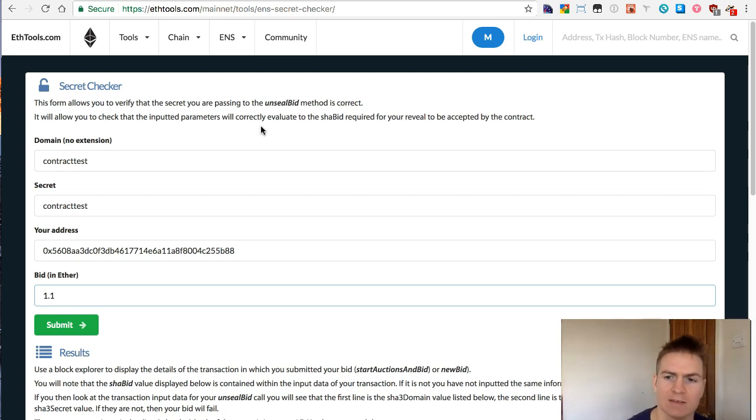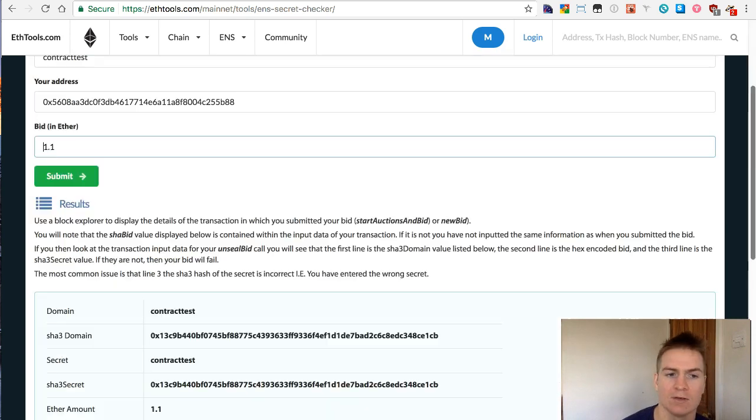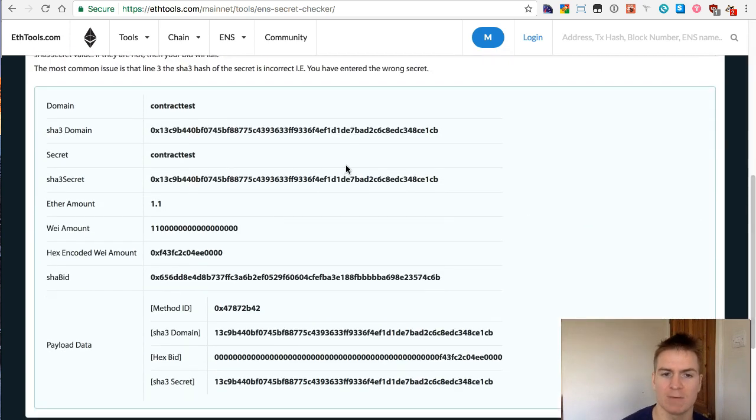The idea of this was that you could enter the domain you bid on, your secret, the address that you bid from, and your bid in Ether, click on submit, and it would generate the details of the bid, such that you could check that the payload data generated here matched that was submitted with your reveal transaction.